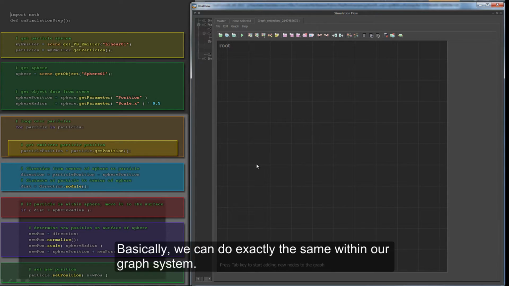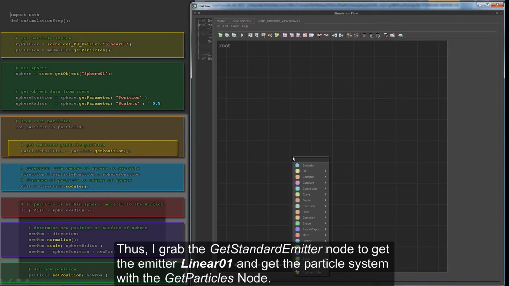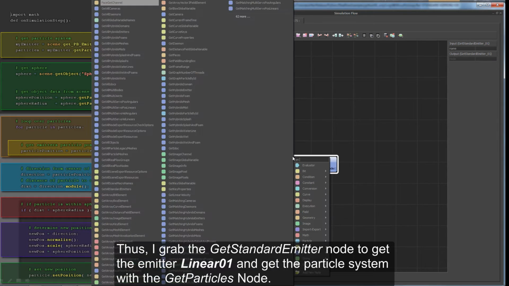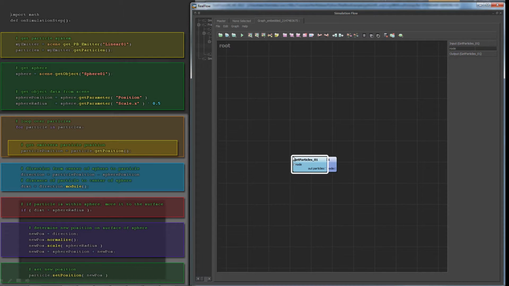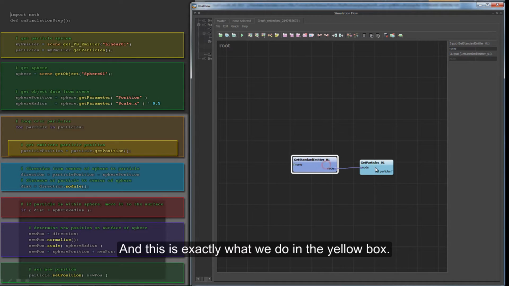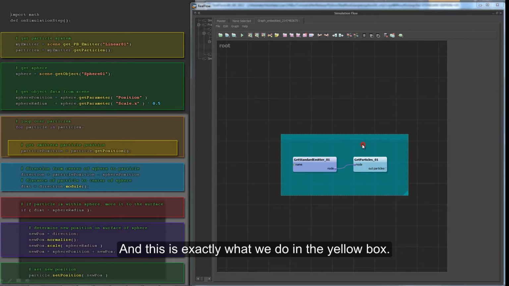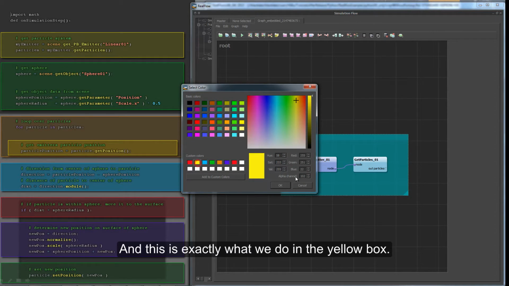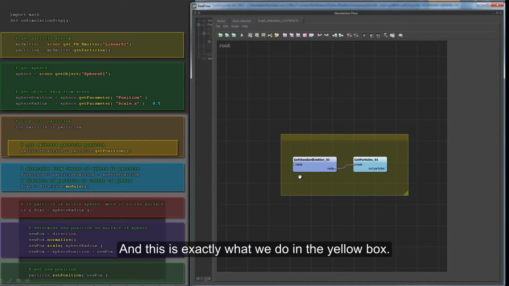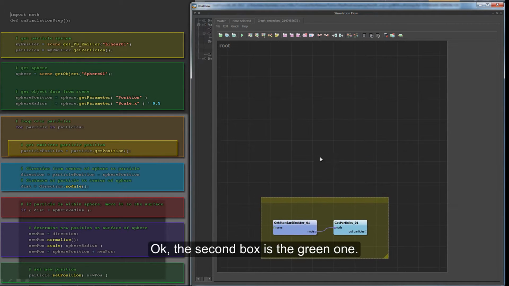Basically we can do exactly the same within our graph node system. Thus I get the standard emitter and get the particles. Alright, and this is exactly what we do in the yellow box.